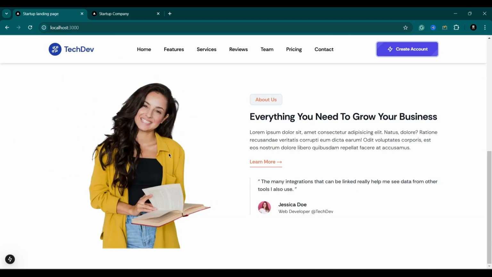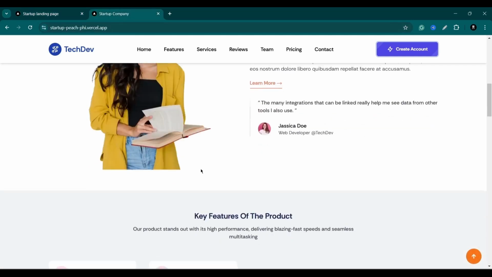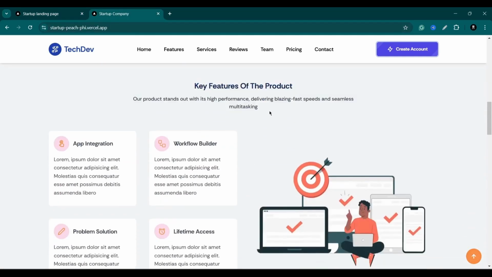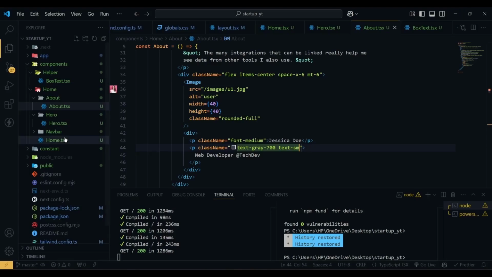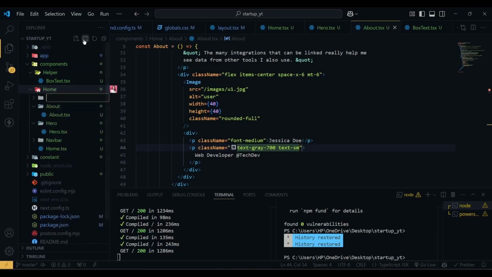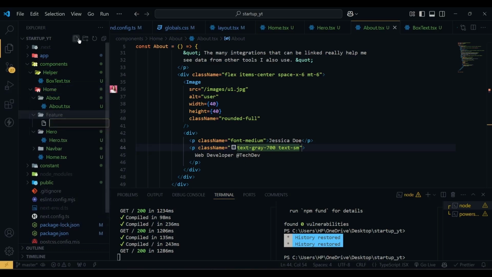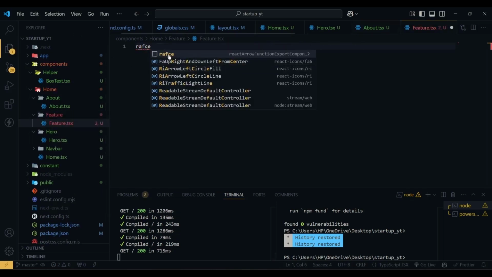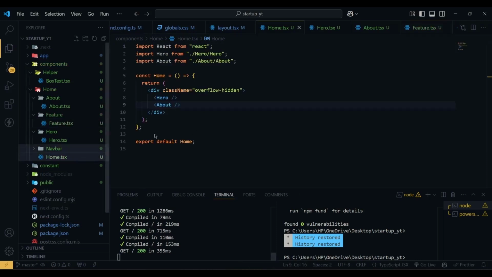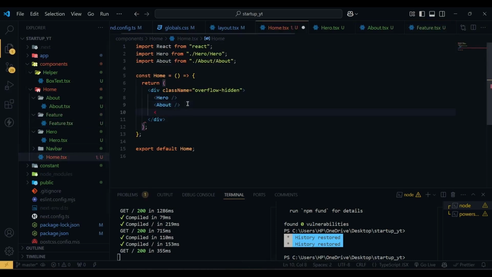Now we are going to build the feature section. If I show you the feature section, here you can see we have some heading, and then we have some cards here and an image. So now we are going to build this section. For this I'm going to create a new folder inside my home folder, and name it feature, and inside this I'm going to create a file called feature.tsx, and use RAFC to create the component boilerplate, and then add this in my home. So here I'm going to add our feature.